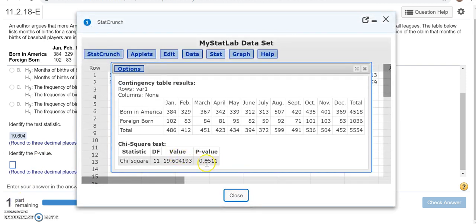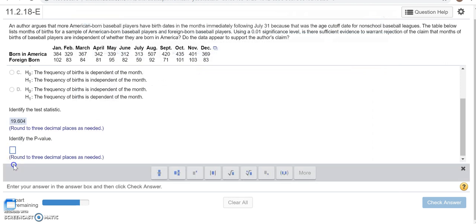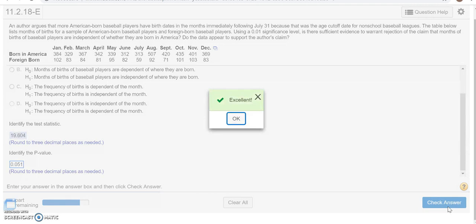The p-value is 0.0511. So back to my answer field. For the p-value, I'm going to put in 0.051, rounded to 3 decimal places. So that is correct.